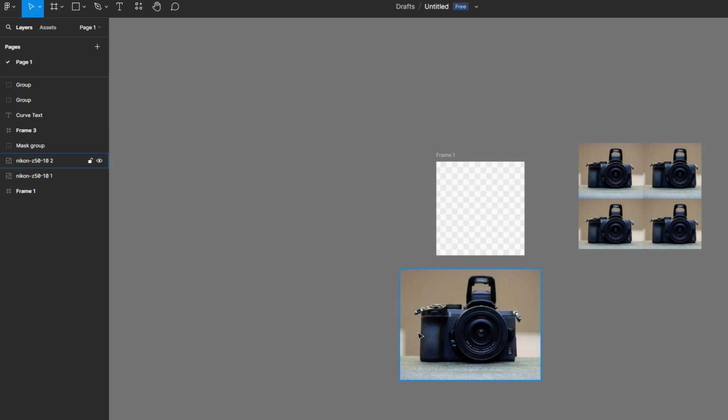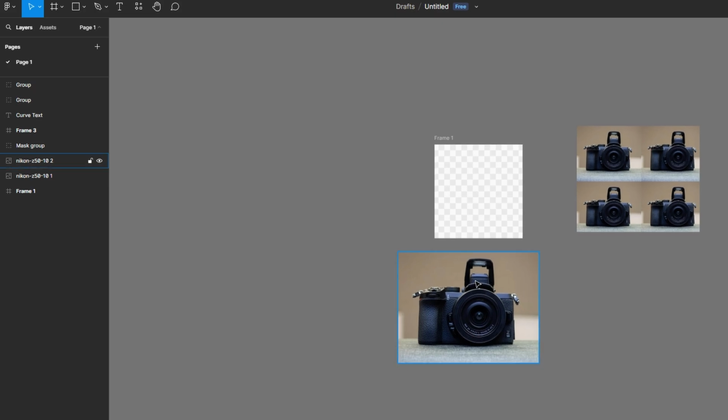In today's video, I'm going to show you how to export as JPEG in Figma. First, select the frame, image, or any other object you want to export. You can do this by clicking on the object on your canvas or selecting it from the Layers panel.